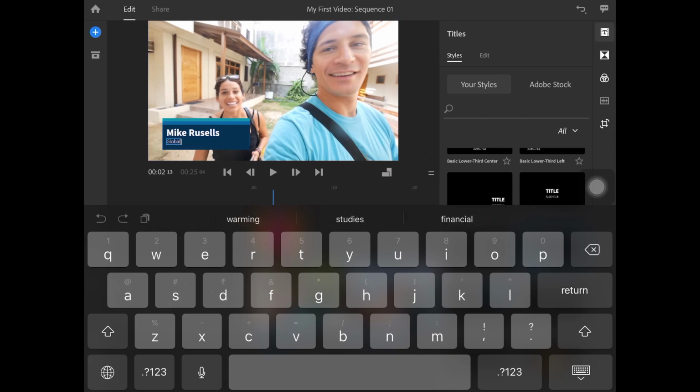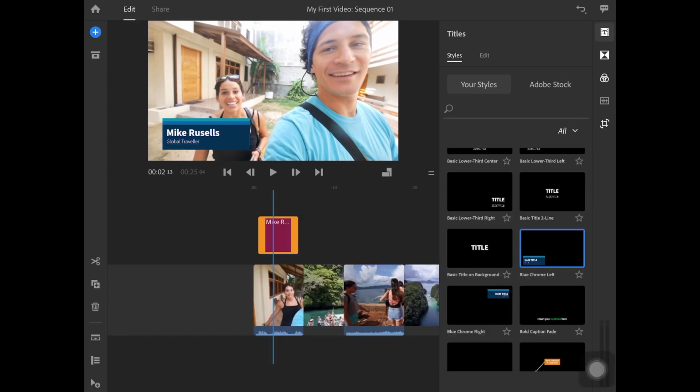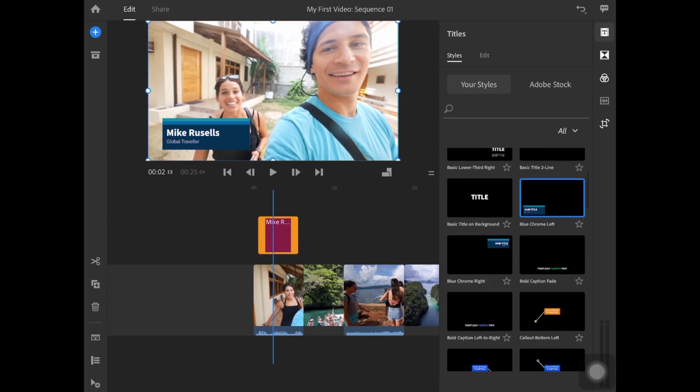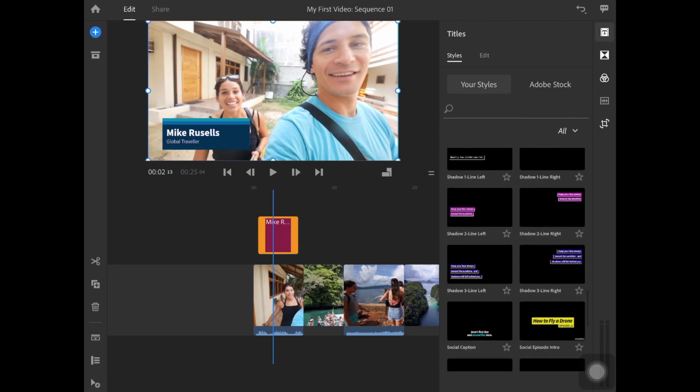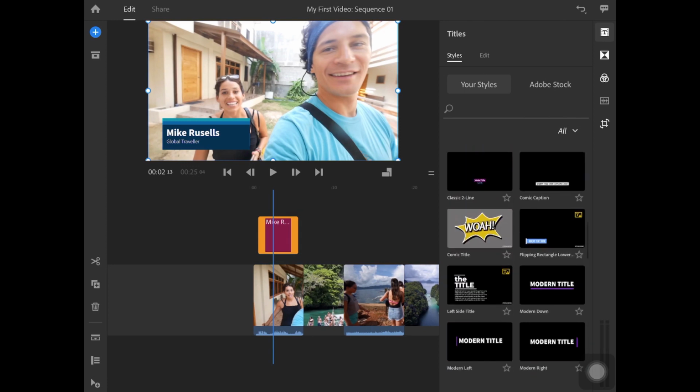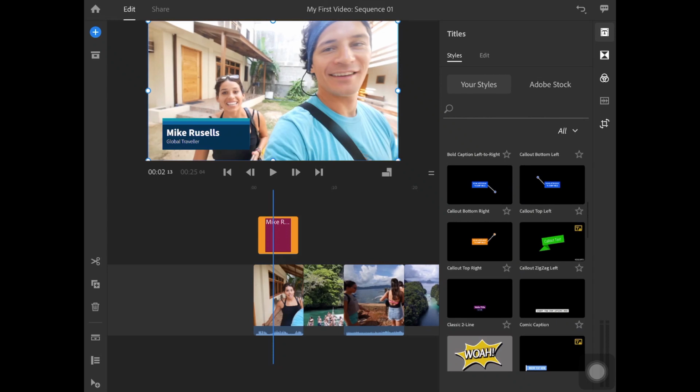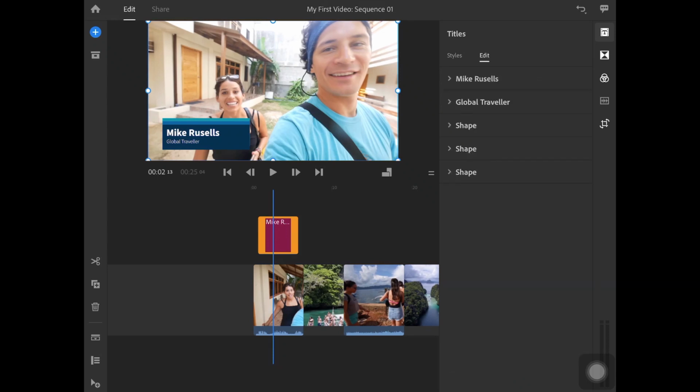He is a global traveler. All right, not just that. If I select the text template box, on the right side, if you see, we're still in the text templates, just browsing all the templates that I have here. But if you look above, we're in the styles tab, and there is an edit tab here. There's a styles tab and there's an edit tab.